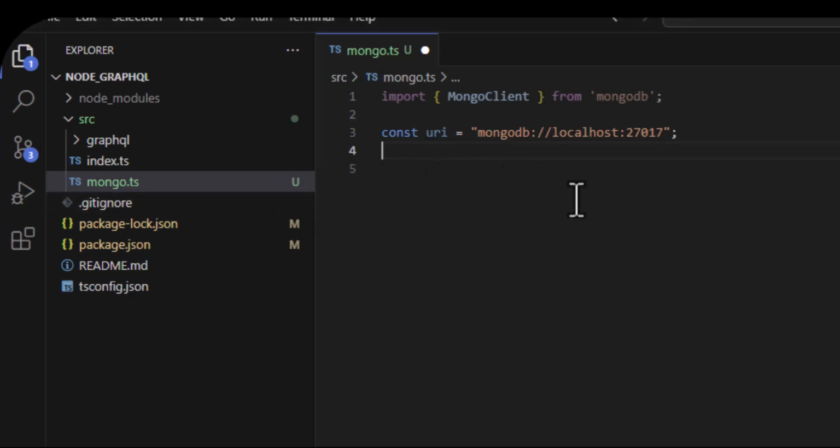Moving on, we create a new MongoClient instance. The client instance created here will manage all our interactions with the MongoDB database. Then we have a variable named dbConnection. Initially it's undefined, but it will eventually hold our active database connection.